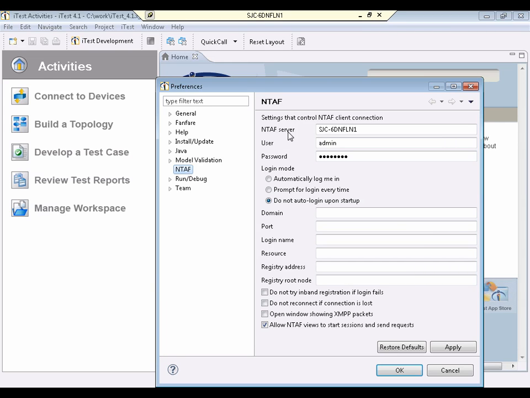The first box, NTAF server, is the address or the domain name of the NTAF server or XMPP server to be used. The username and password are the username and password you would like to use for this connection. If the username is not an existing username, it will be registered with the server using the password you enter.